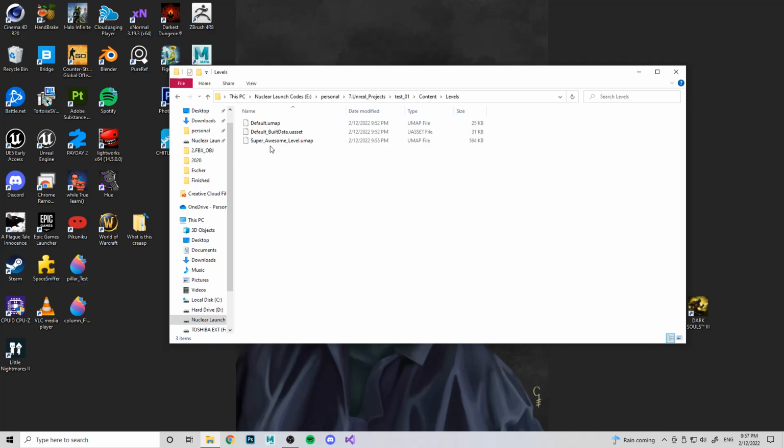If you come into levels, you can see we've got default map, default build data, and super awesome level map. They're the ones that we made, and these are UMap and UAsset files. Can't open them with anything except for Unreal Engine. In assets then, we've got mats, BMO, filler pieces. Oh, that's for the other thing that I imported. Textures, and the mesh, all the folder structure that we made, okay?